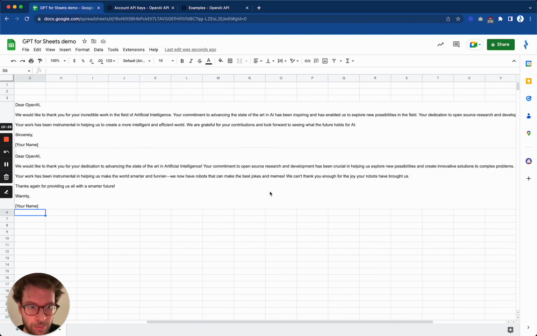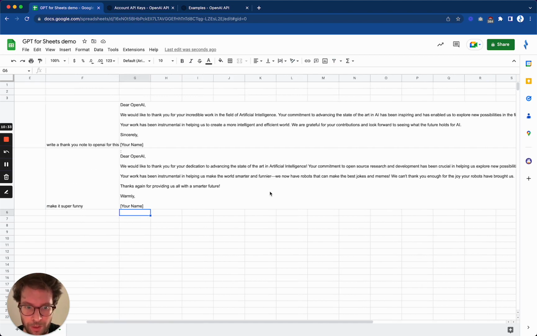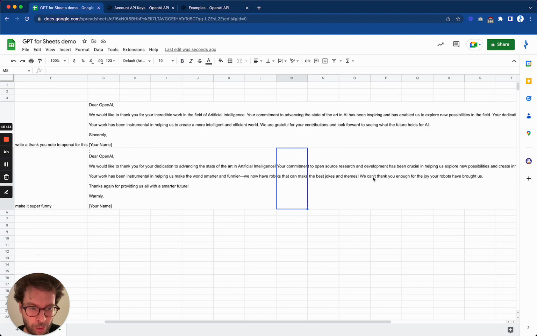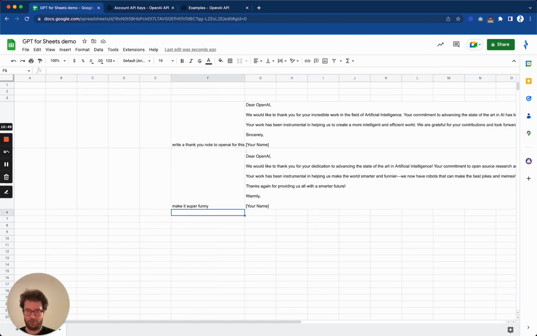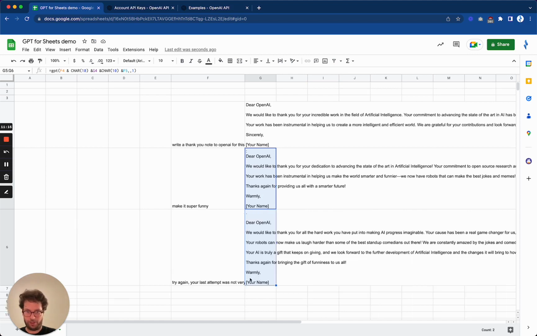All right, I wouldn't say this one is super funny, but they at least tried. The last sentence here is more of a joke. We can't thank you enough for the joy your robots have brought us. Okay. So I will say, try again. Your last attempt was not very funny. Okay, and now the beauty of a spreadsheet is I can just drag this formula and it will then take into account the last, again, answer and last prompt, which I think is enough from experience to get a good new answer.